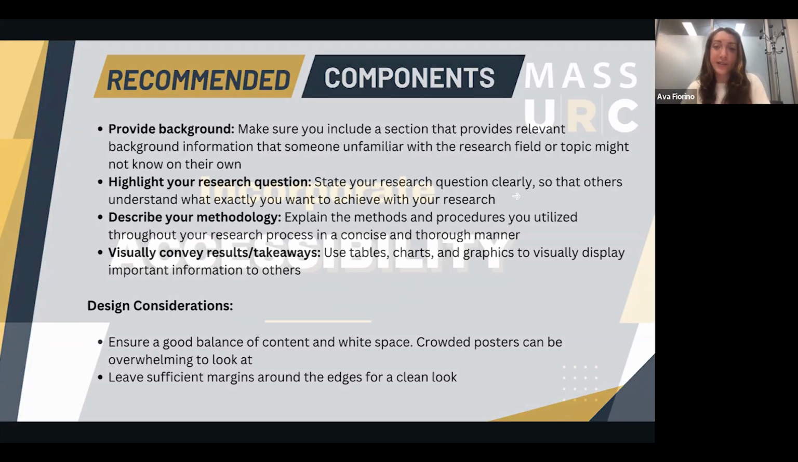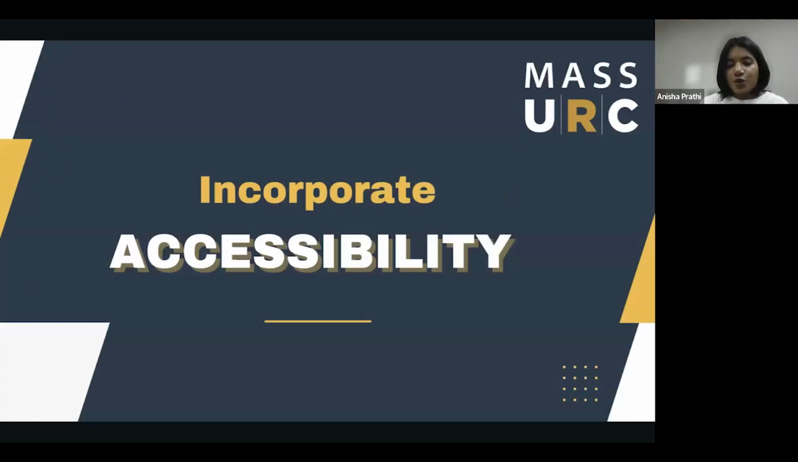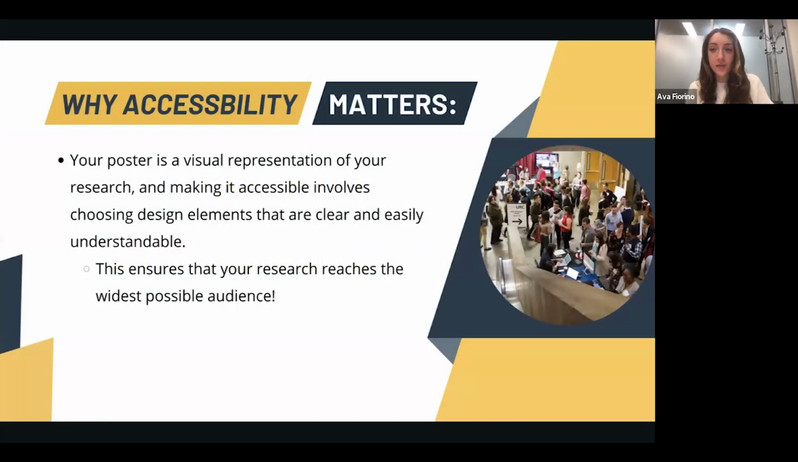Okay, so now we're going to go into how to incorporate accessibility into your poster, just to make sure that it can reach all parts of your audience that you intended. So first is, why does it matter? Your poster acts as a visual representation of your research, and in order to make it accessible, you have to choose those design elements that are clear and easily understandable. This will ensure that the widest possible audience will be able to engage with your research at the conference.